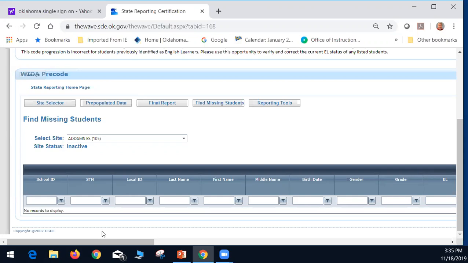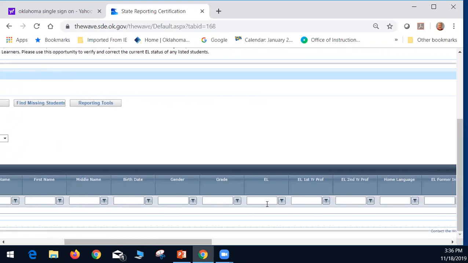9997, which are all invalid code progressions. A student cannot move from being identified EL to being 1633 or 1634. They can only move to 1636 first year proficient. So the most common error that you're going to see generated on this particular page will be a student under EL, and it'll be EL no, and that no will be highlighted in yellow.